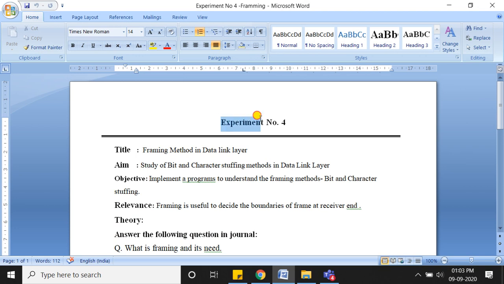Okay, next experiment is experiment number 4. I hope that all of you have completed up to experiment number 3 and uploaded your solution on the Moodle. Our next experiment title is the framing methods in data link layer.